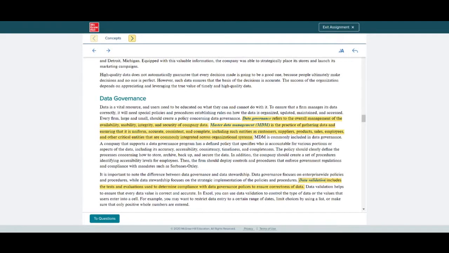And then we have this concept of data validation. This is nothing else but the test and evaluation that are used to determine compliance with data governance policies to ensure correctness of the data. That's where you can set up, for instance, if you're entering a phone number, it has to be in a certain format. You say the first three values of the phone number are going to be in parentheses. If somebody tries to enter something else, the system is not going to allow that. Same thing with a social security number: first three numbers, then a dash, then the next two numbers, a dash, and so on. That's part of what we're calling data validation. So far, so good?